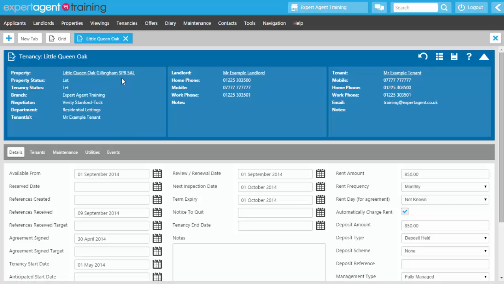So not just now in the present getting all my existing data into Expert Agent, I've helped myself in the future. So once Little Queen Oak is available to let again, I will have most of the details in Expert Agent. Once my applicant, Mr. Example Tenant, is ready to start looking at new properties, they will already be in the system. So I've added all of that relevant details into the system already.